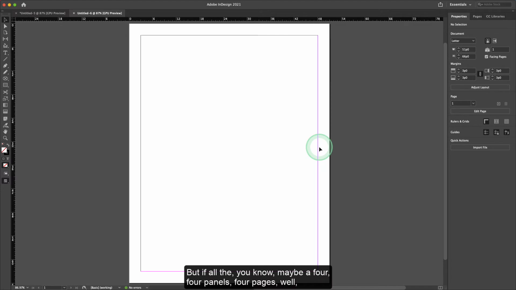But for maybe four panels, 4 pages, Illustrator can handle it better, because it's relatively easy to do. Okay, so next we'll talk about how we can warp text here in InDesign.